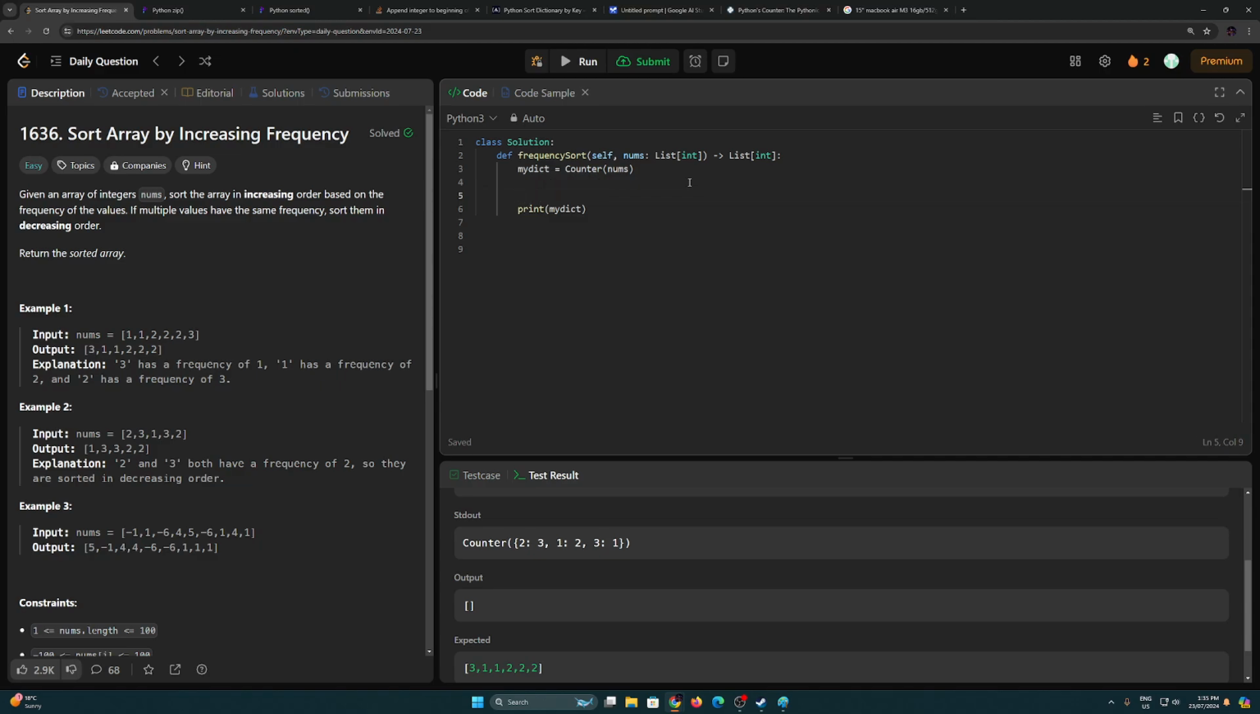Now I want to sort this based on the, I'll go over the problem again. So given an array of integers, sort the array in increasing order based on frequency. If multiple values have the same frequency, sort them in decreasing order. So we primarily want to sort on a key, and then we want to sort negatively based on the value.